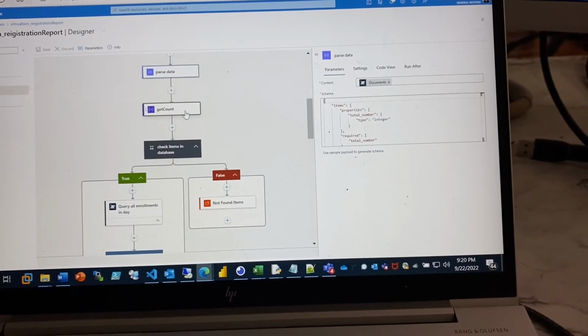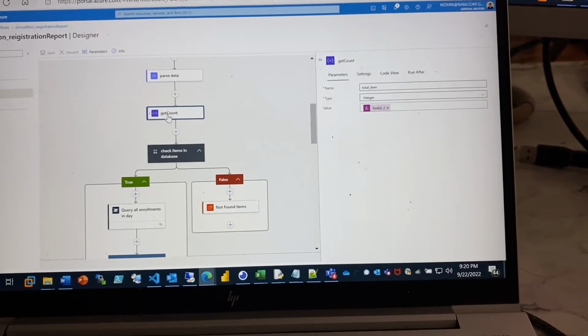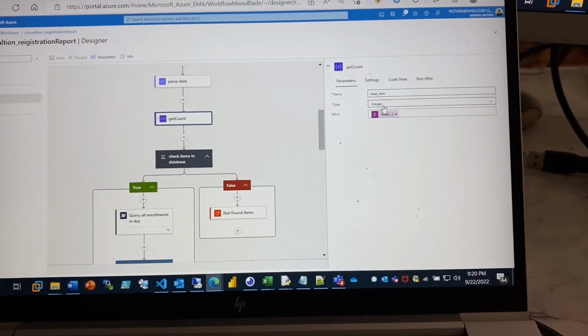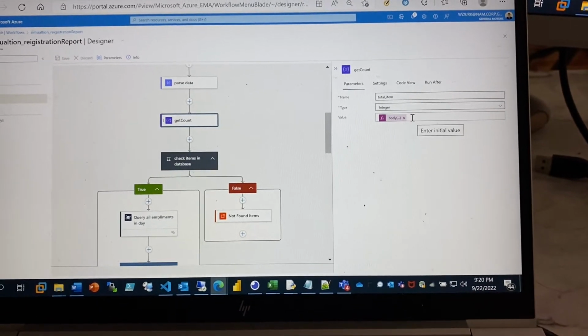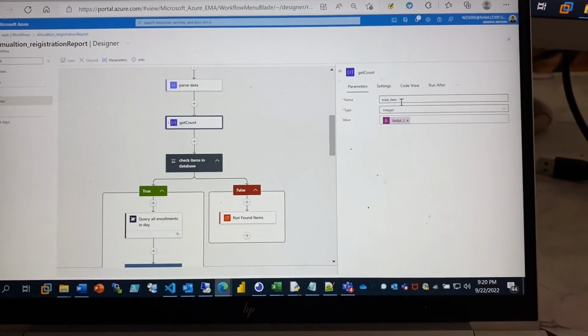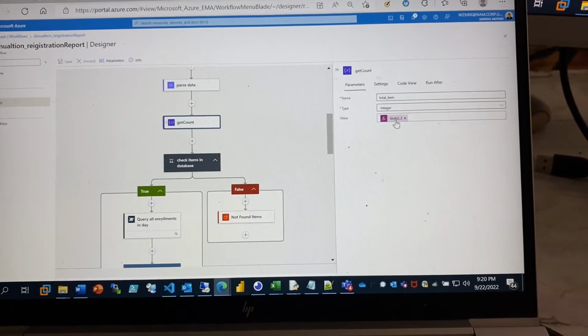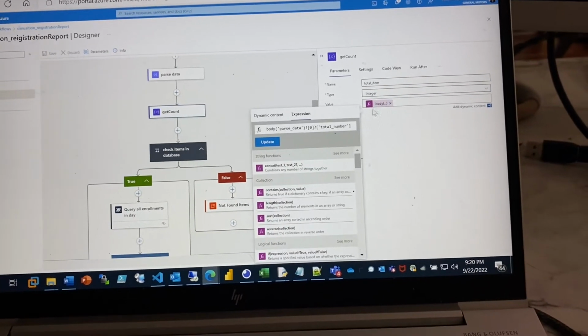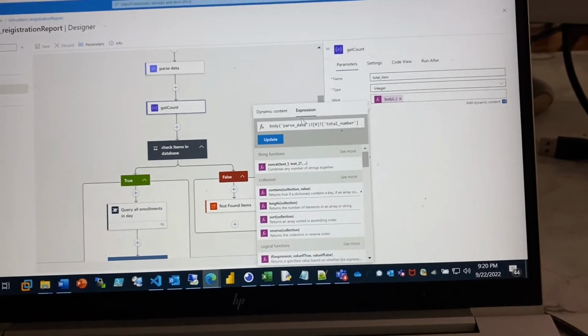After that, for example, I put into the value right here, but I want that value to be an integer, the number, okay? And put the name total. But how do we get that number from the JSON format? That's where you have to use the expression.